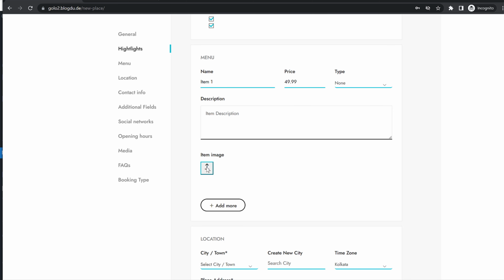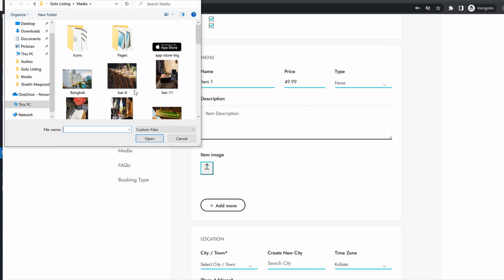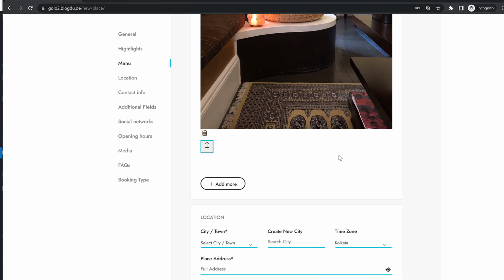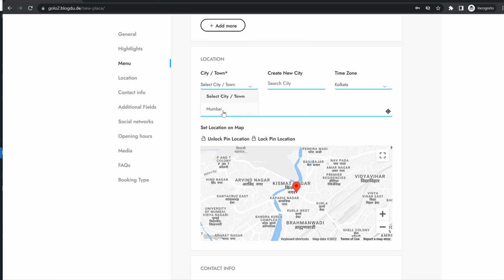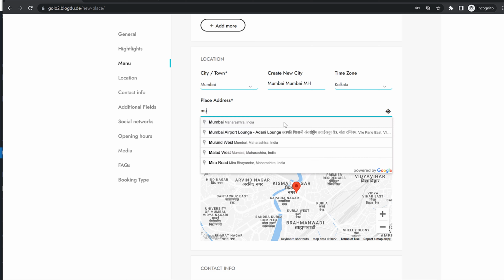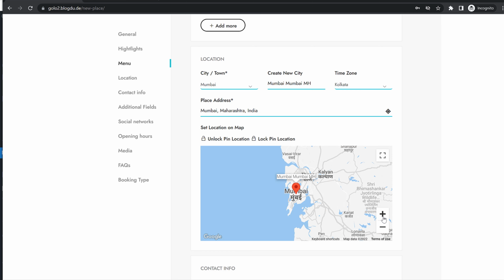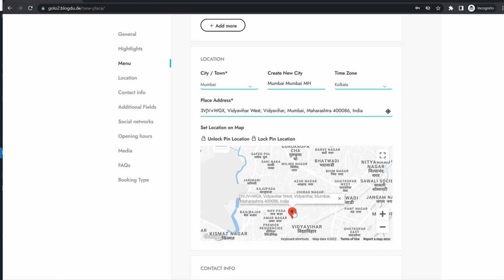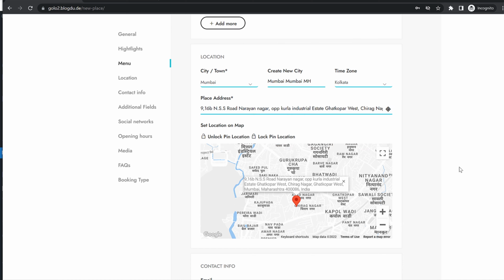Okay. Item image, you can upload some image. Let's upload maybe this image. Click on open. Okay, once it is uploaded, you will see that thing. Scroll down. Now you can select the town, you can select the city. Okay, so I'll select the Mumbai city. Time zone is Kolkata, which is fine. In Mumbai also, you can search for exact location. Okay, and you can select that location, and this will display this map. If you want, you can zoom in, zoom out. You can change this thing. Okay, you can change the marker where you want this marker.